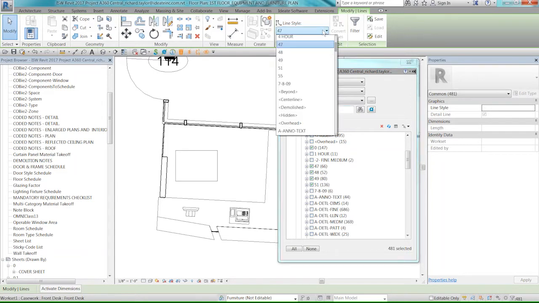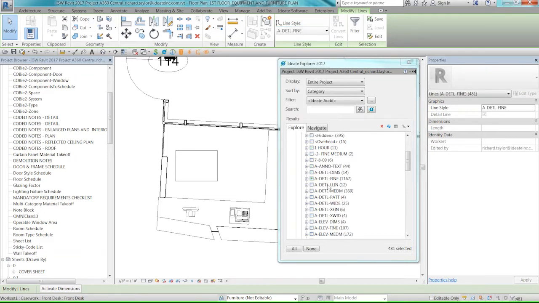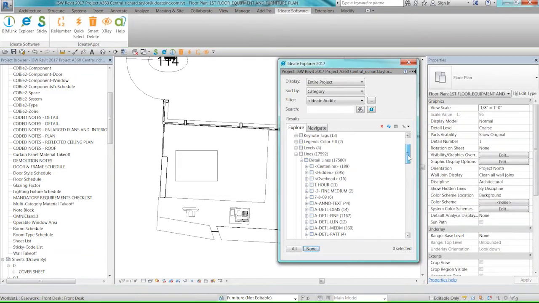Now I'm just going to come over here and say, all of those really should have been on the A detail fine line style. So now I've reclassified those. A detail fine has 1,167. So again, it's a great way for me to reclassify those items.